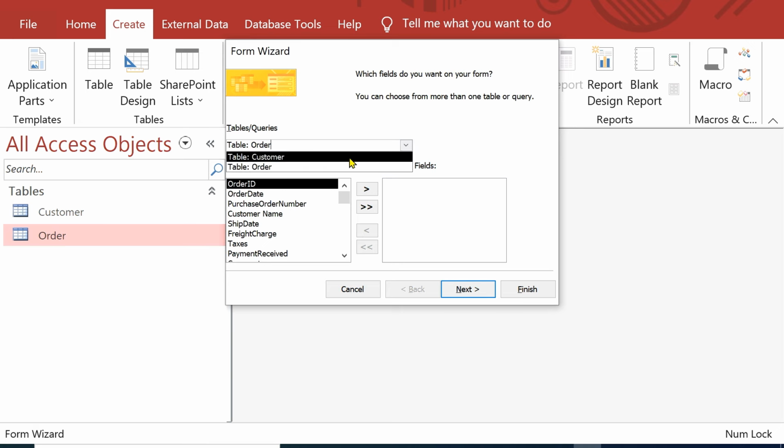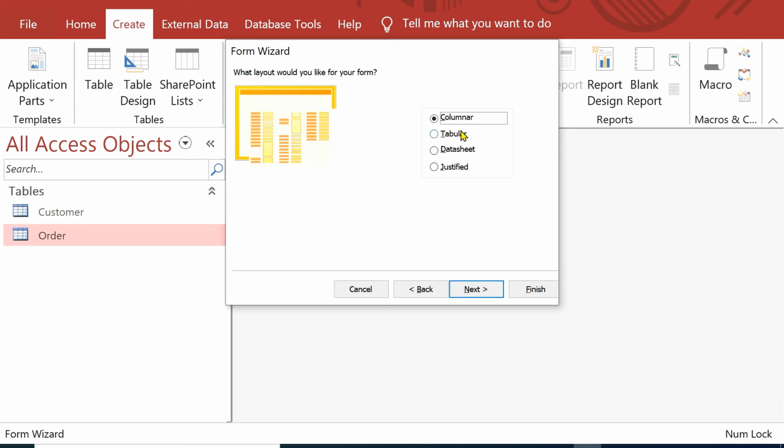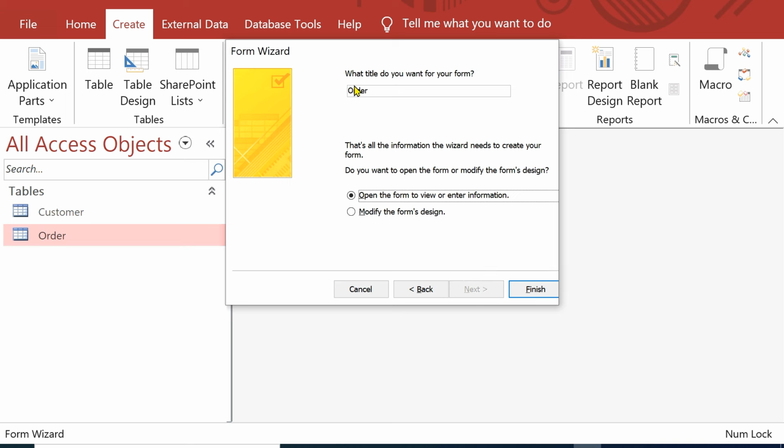All the tables you have will appear here. So you click the one for which you want to create a form. Click on order. Then everything here, just add all of them together. Click on this. Good. See? Then click on next. Columnar. This is the preview. Click on next. Okay. What title do you want for your form? Let's call it order form. Click on finish.